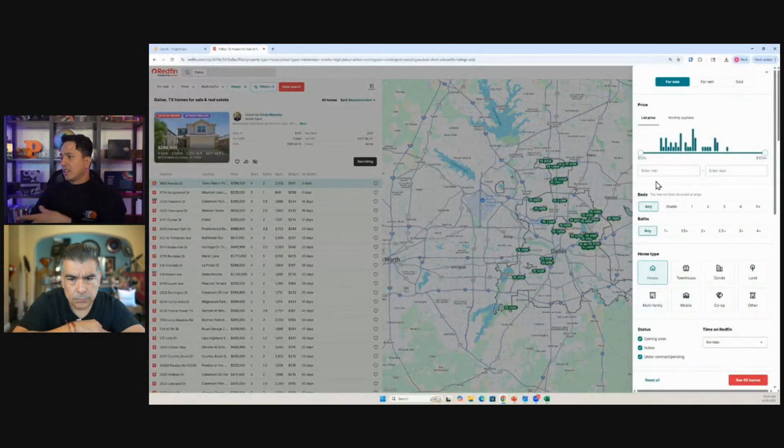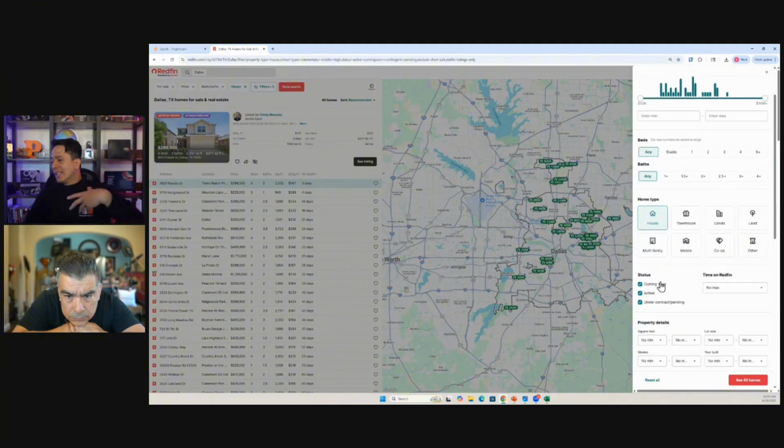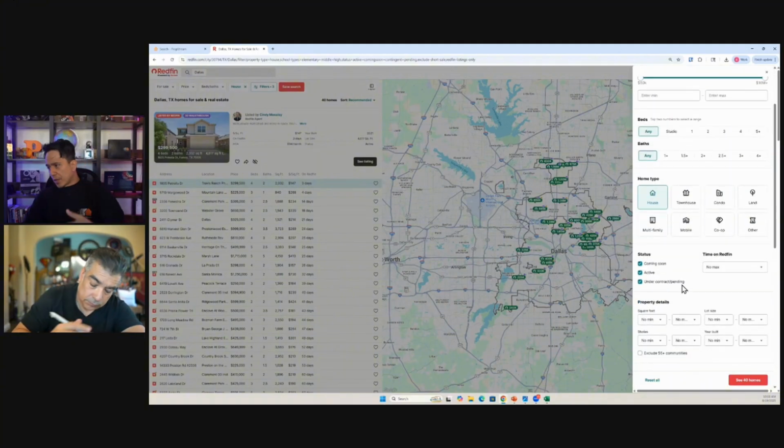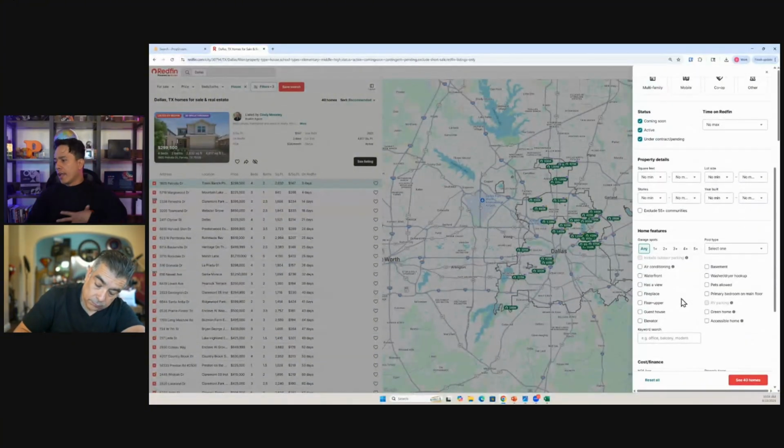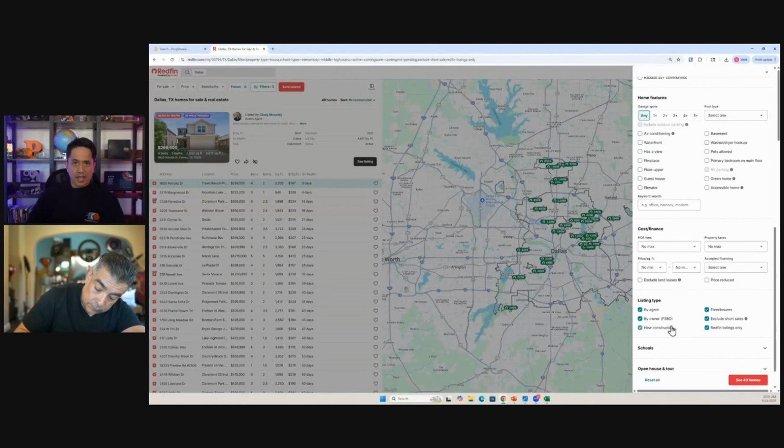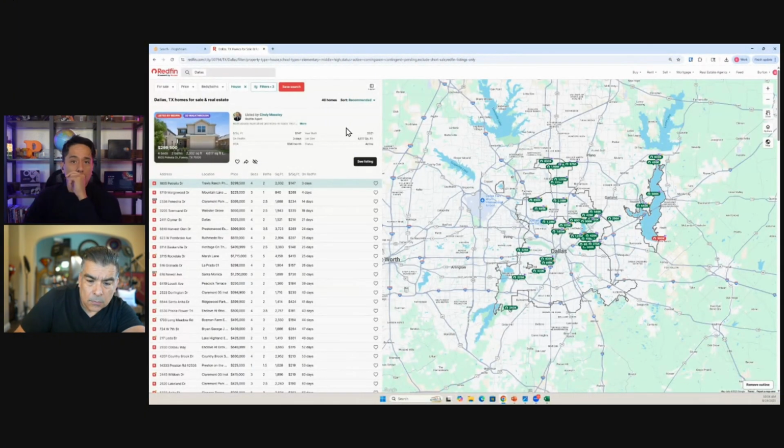And I just said, hey, look, I'm looking for a home. Give me everything you have, whether it's coming soon, active, already under contract. And same thing with the listing type, right? Agent, for sale by owners, new construction, give me everything. And it yielded me 40 results here on the left-hand side.